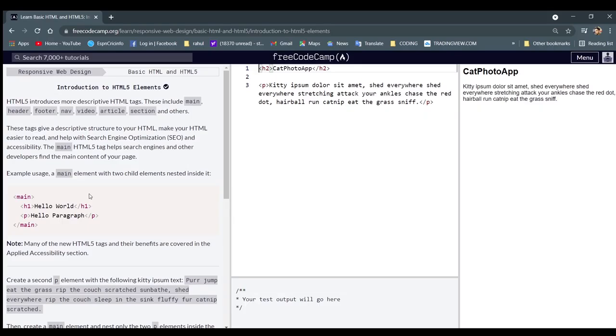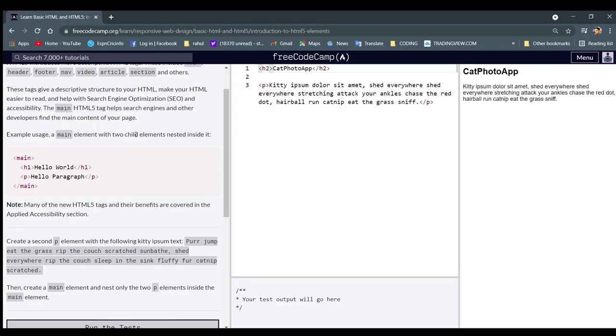Introduction to HTML5 elements. HTML5 introduces more descriptive HTML tags. These include main, header, footer, nav, video, article, section, and others. Okay, now we are starting to get into the main part. These tags give a descriptive structure to your HTML, make your HTML easier to read, and help with search engine optimization, SEO, and accessibility. The main HTML5 tag helps search engines and other developers find the main content of your page. Example, use a main element with two child elements nested inside it.